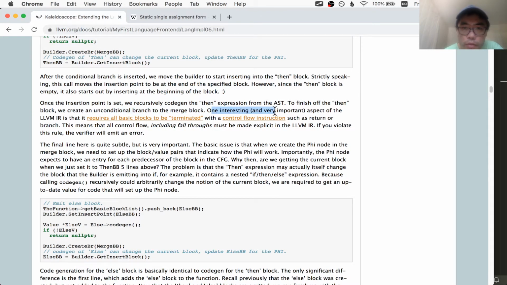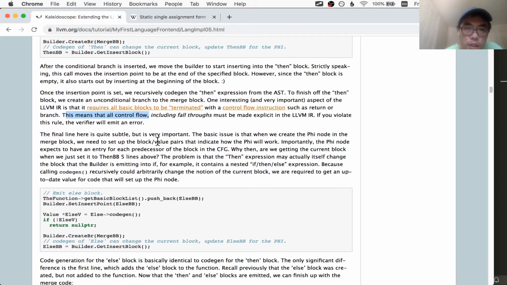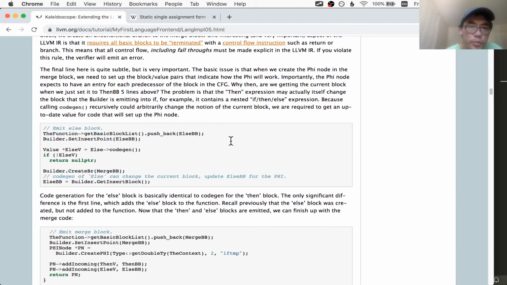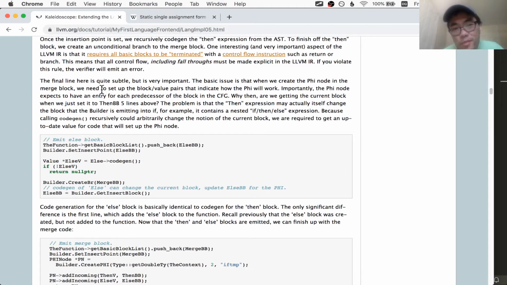One interesting and very important aspect of LLVM is that it requires all basic blocks to be terminated with a control flow instruction such as return or branch. This means that all control flow, including fall throughs, must be made explicit in the LLVM IR. If you violate this rule, the verifier will emit an error. I like that because it makes me feel more comfortable that when I make mistakes, they'll be caught early.